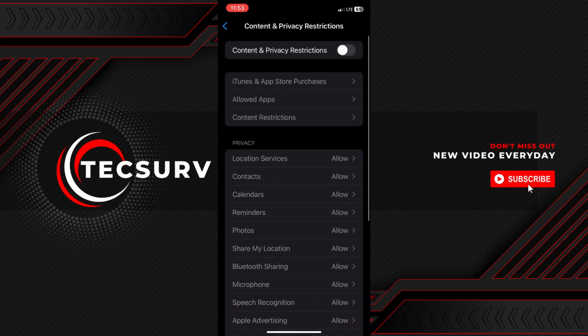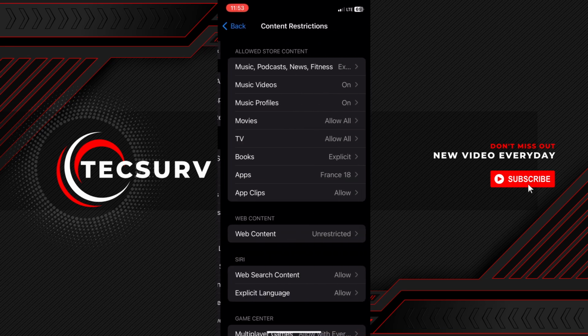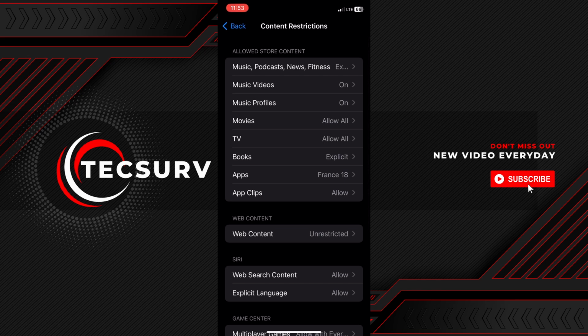Next, tap on Content and Privacy Restrictions. Now toggle the switch to turn it on. Tap on Content Restrictions to manage what type of content is allowed on your iPhone. Now scroll down and select Web Content.